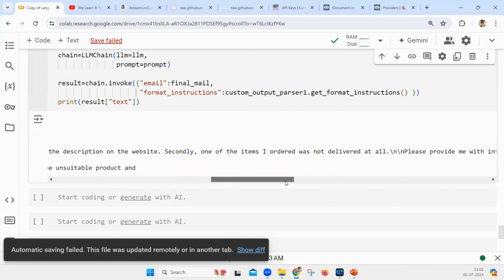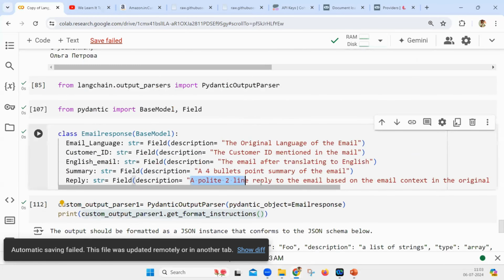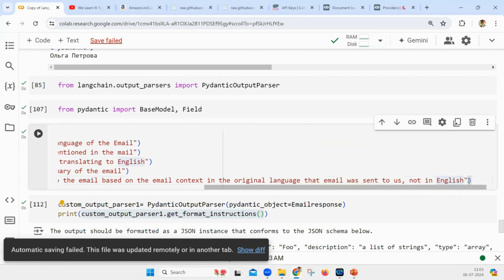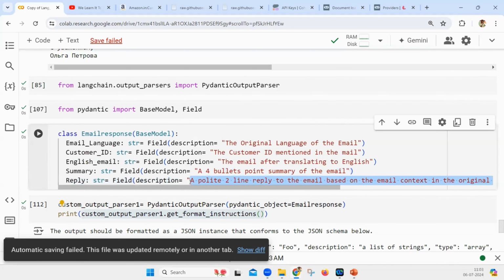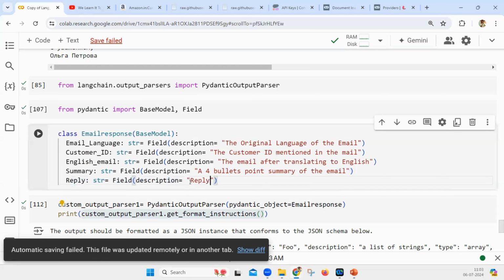No, it is not converting it. Maybe we will write one polite two-line reply based on the email. It is not giving, maybe OpenAI doesn't have the ability to generate in English. I have seen it has the ability to generate in other languages as well, but somehow the prompt that we are writing here, it is not picking it up. Reply to the mail in the original language of the email. Maybe somewhere the original language of the email, we are not passing it on. Email language. That also I'll try to give.